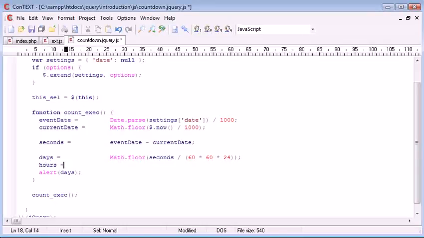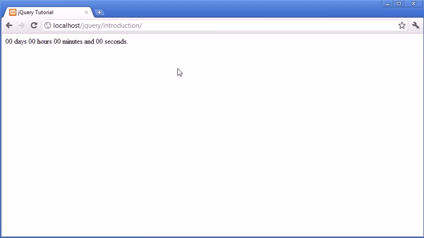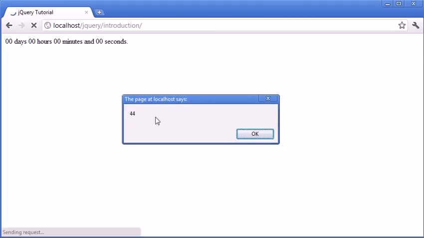For example, if we use the same notation for hours and say Math.floor(seconds divided by...), and for hours it's just 60 times 60, because we don't need to use this 24 for every day. If we now alert out hours, you'll notice that we've got 44 hours.